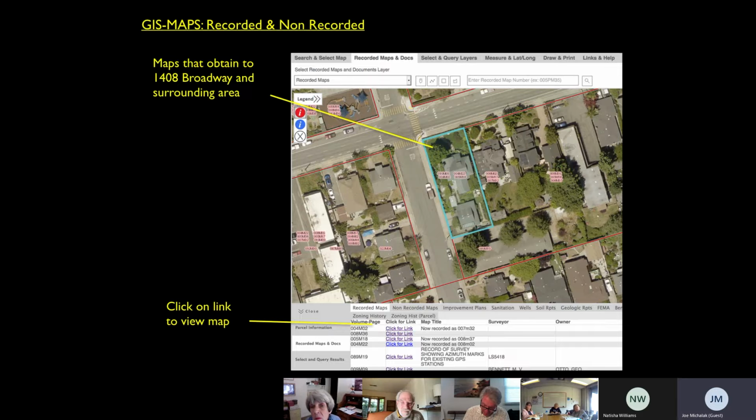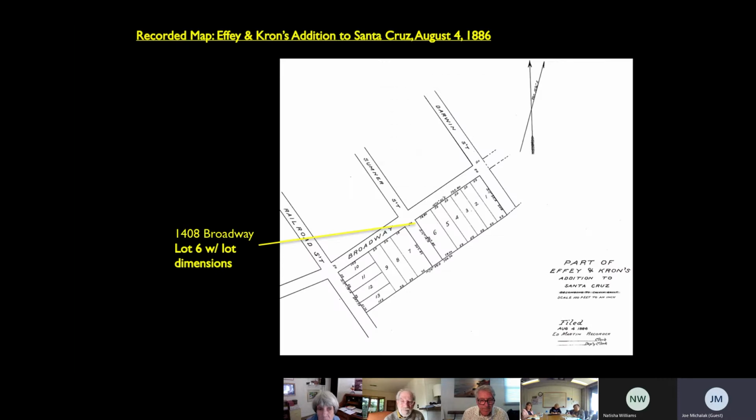So you can click on these links. This is detail that you can explore later. I'm not going to go into click on this link and click on that link. You can see it on the screen. Click on the link to view the map, and a map will come up. And you can copy these maps and download them. They're very useful. This helps develop what we call a chain of title, or the paper trail.